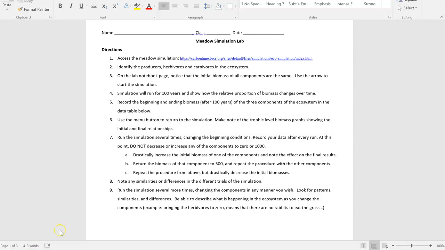So we're going to run this a bunch of different times. You're going to run this a bunch of different times, and you are going to look at the beginning and ending biomass. To return back to the simulation after you've run one, you're going to click the menu button on the side of the stopwatch, and I'll show you that in a minute. You're going to run this several times, changing the beginning conditions.